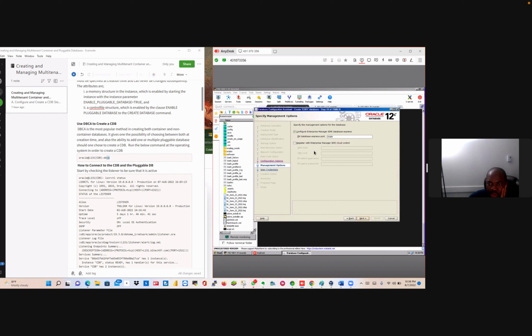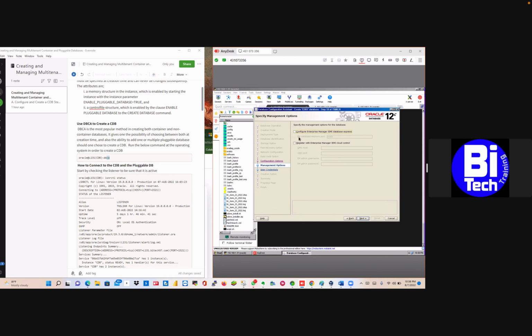I'm not configuring OEM, so I'm going to uncheck this one. Is that 19 or 12? This is 12. All of them have a 12. Okay. When you do 19, you configure. I think the 19 OEM works. Oh, okay. But the 12 will not work. Yeah, so you can uncheck that. Okay. Thank you.